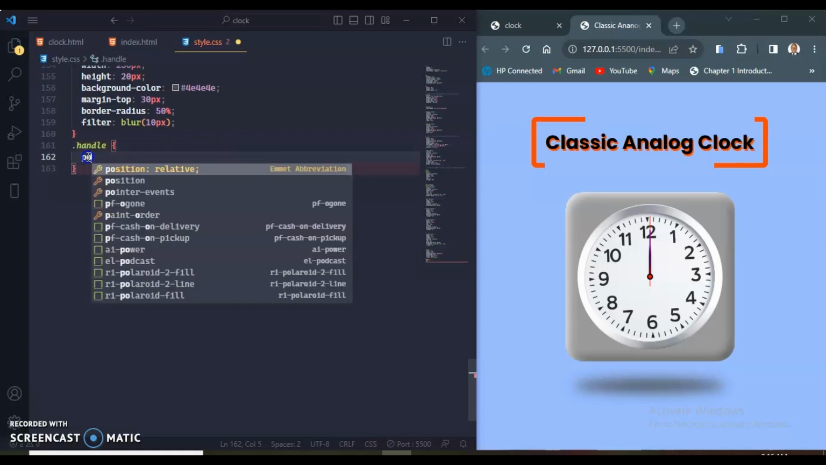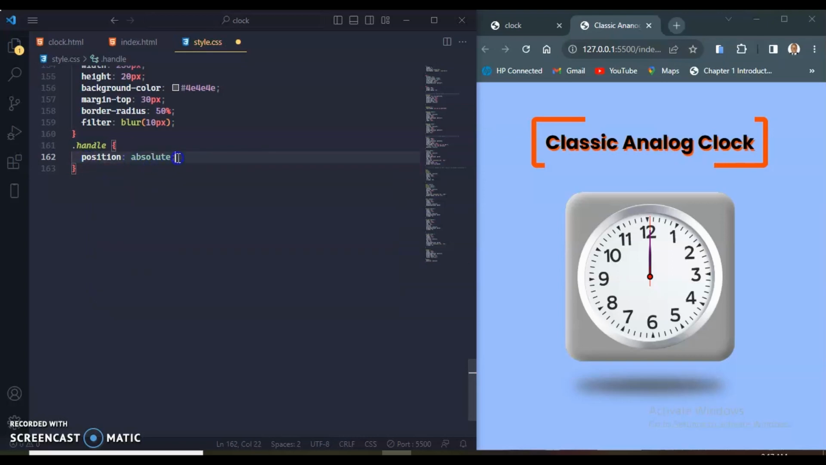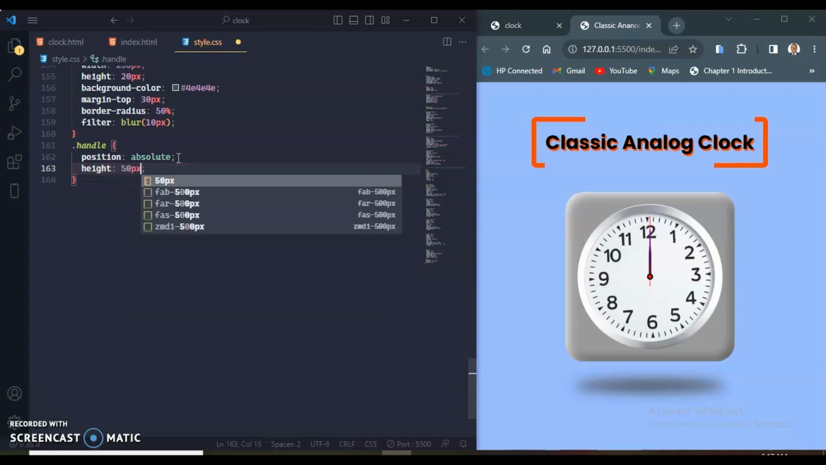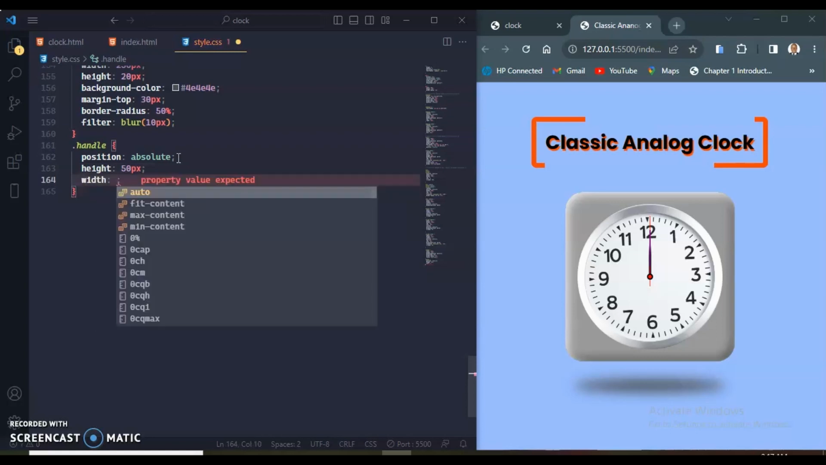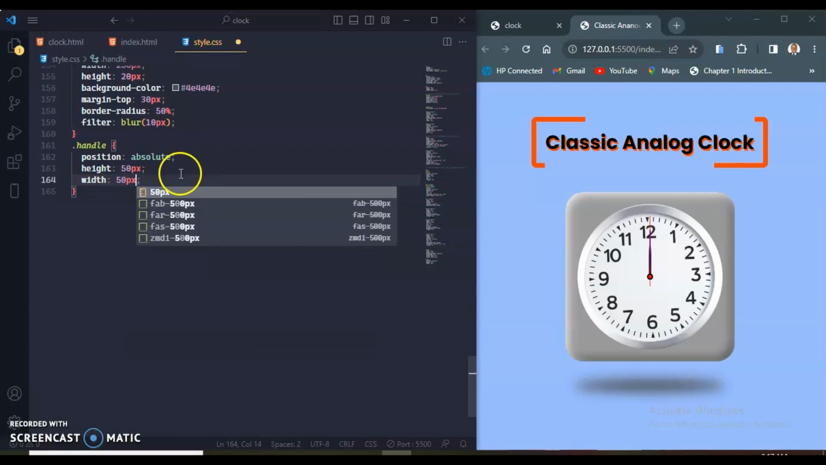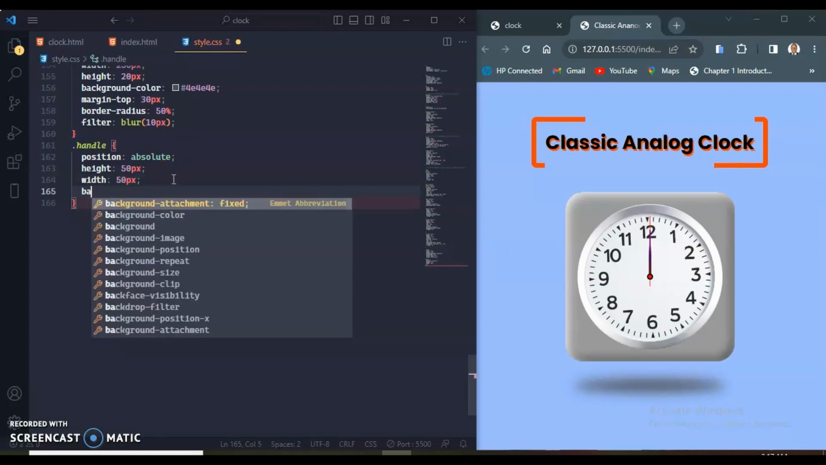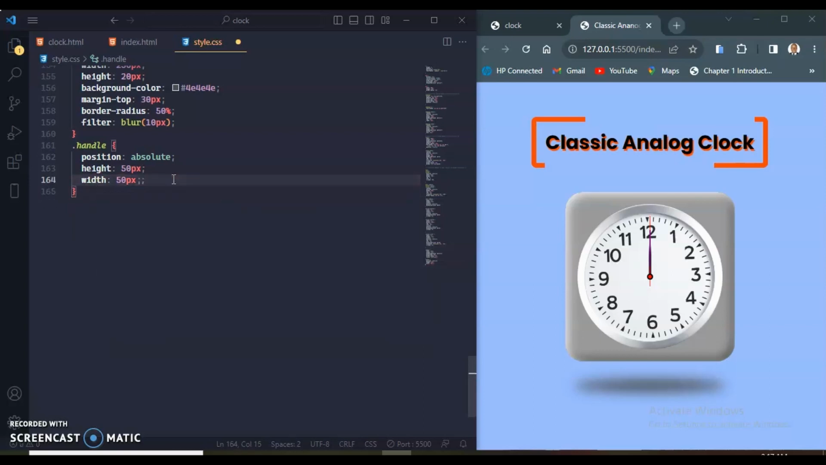Now what next? We need to have some position of absolute, because the parent was position relative. So now next we need to give some height. I think a height of 50 pixels can do, and we need also to give some width. This width should be around 50, so that it is something square. And we are also going to give some background color, and that background color should be of the same pattern like what we had earlier on.